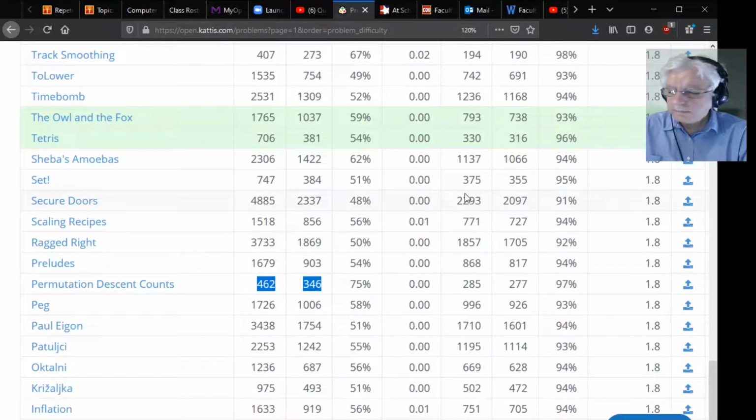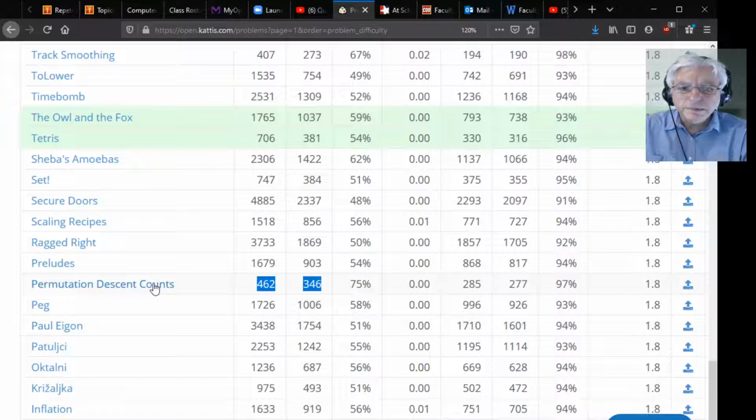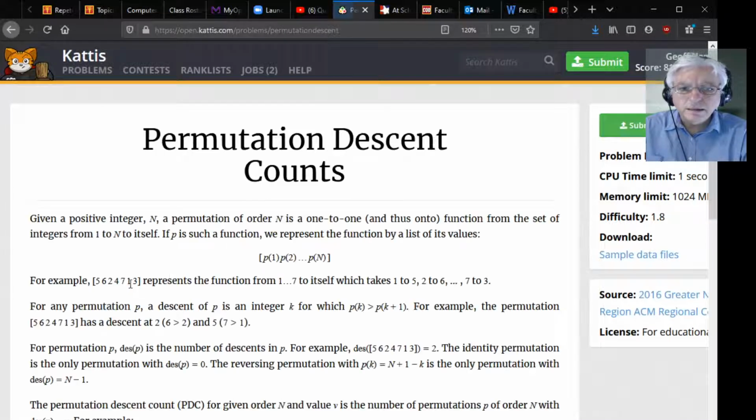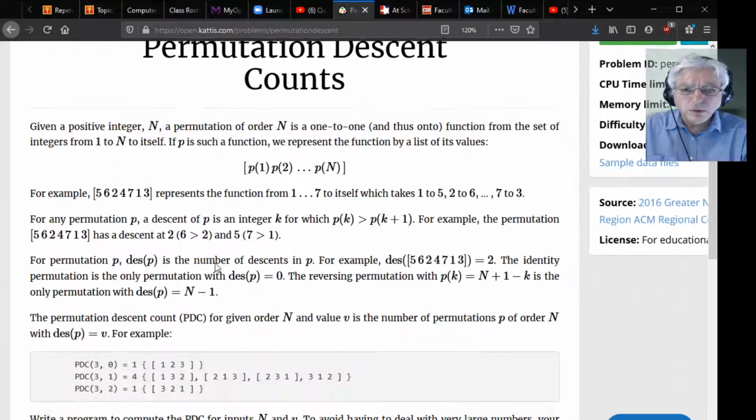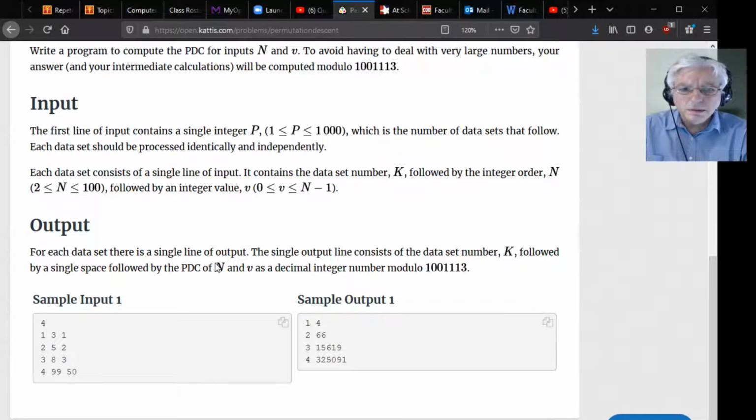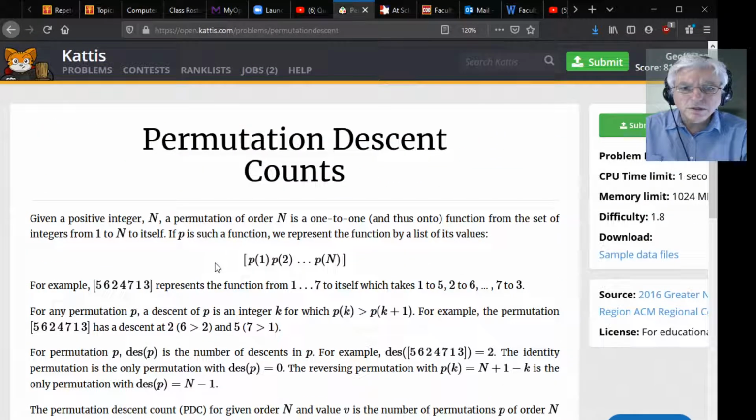here, permutation descent counts. I don't know. Secure doors. Peg. That seems to be a pretty popular one. Paul Elegant. Well, let's just pick the permutation. What the heck? And so our first goal is to understand the problem. Seems to be a fairly short statement of the problem.